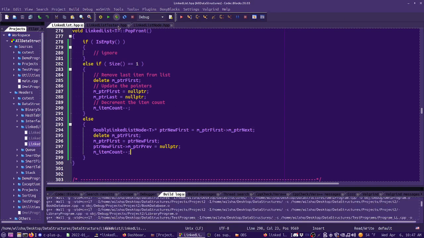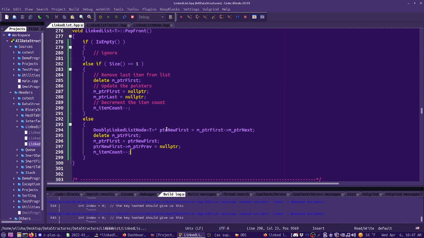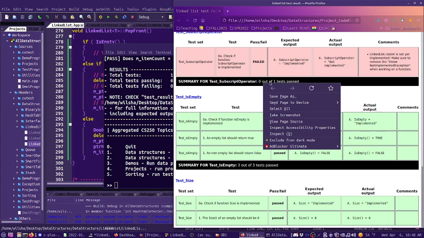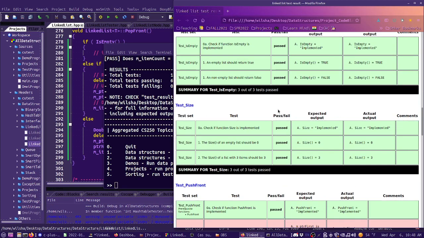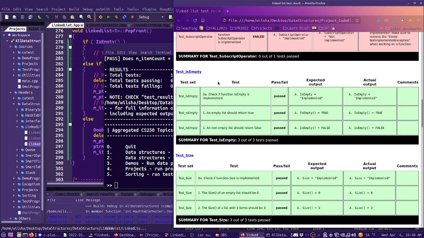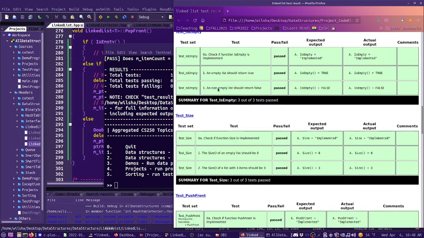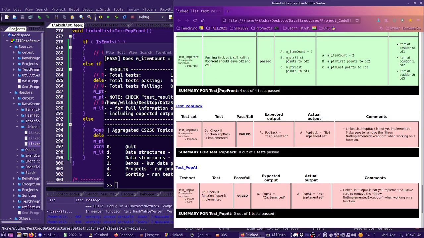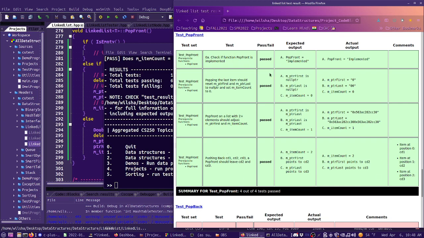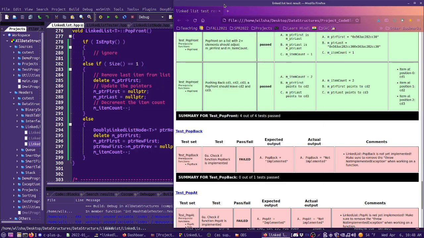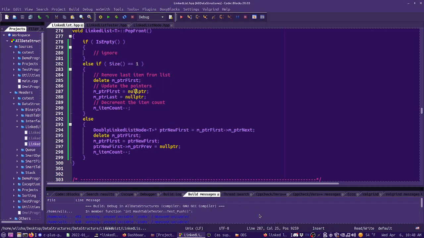So now we'll run the tests again. Okay, now it doesn't crash and we get all of the tests running, but they don't all pass. So we have size is working properly now. Get front, get back, and so on. Pop front. These tests all pass now that I have the item count decrementing correctly. And we'll try not to make that same mistake for pop back.